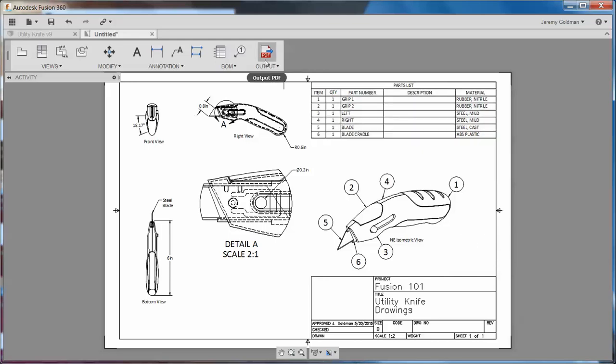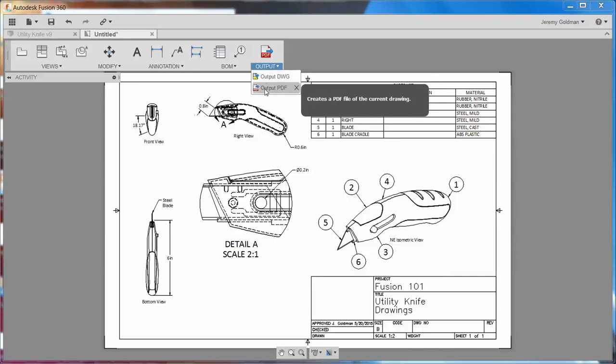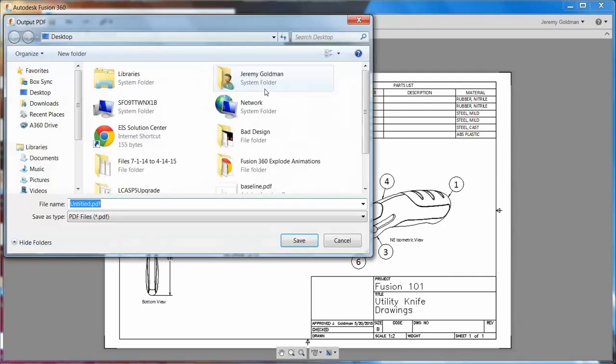When you're ready to share your drawing, you can output it as a DWG to export it to AutoCAD, or you can create a PDF and save it locally.